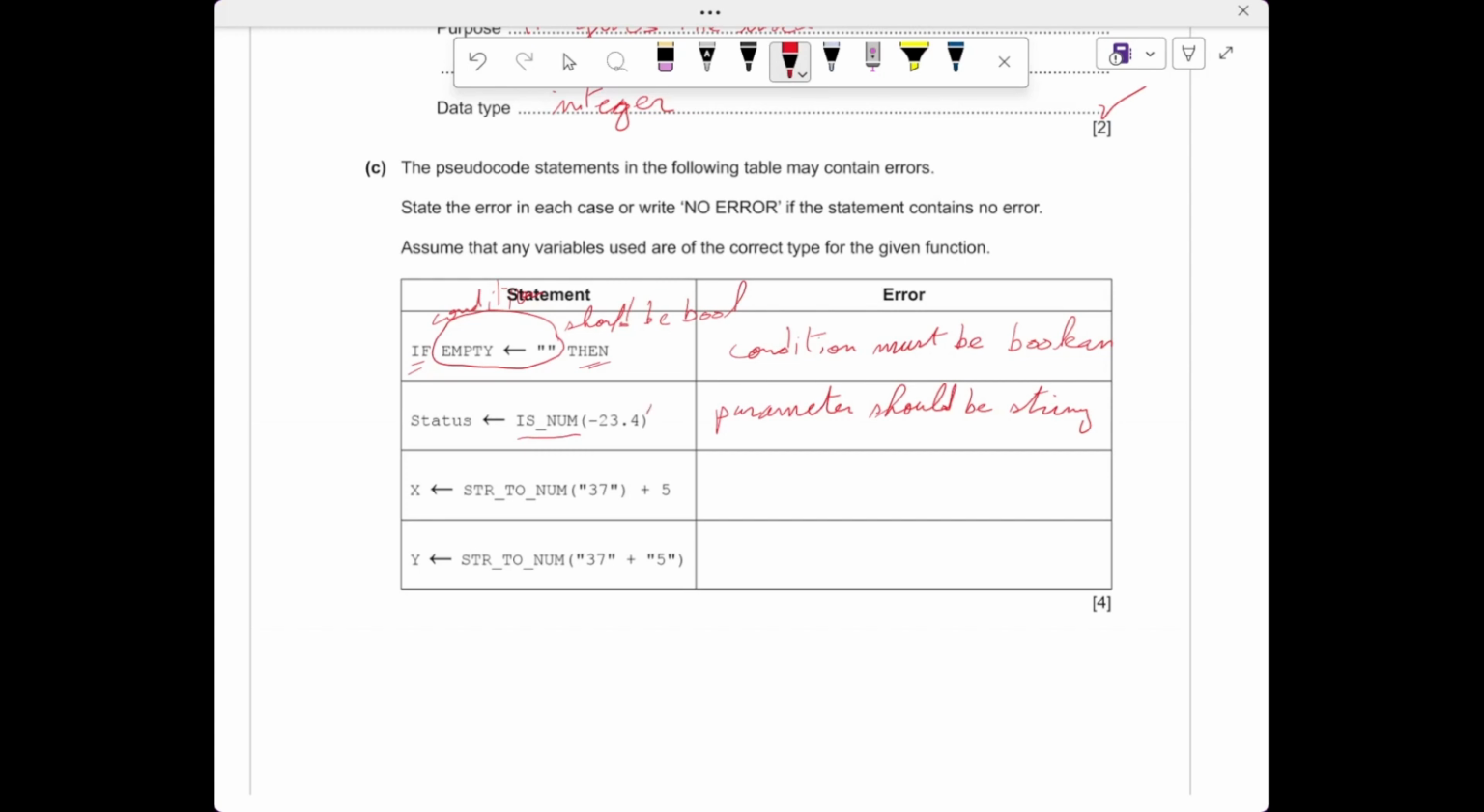If we add this here it will be a string and it will be correct, but it is not the case here, so it is wrong. Here, string to number in the insert: you can see that the function string to number converts a string to a number. So if we give this string to this function, it will return 37 as an integer. Then 37 plus 5 will be 42. So everything is correct, no error here.